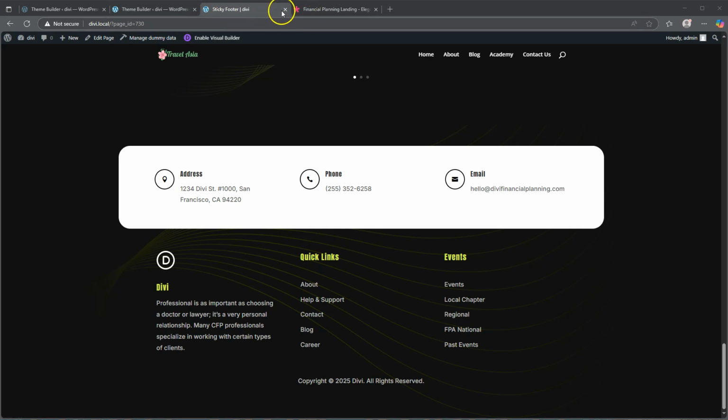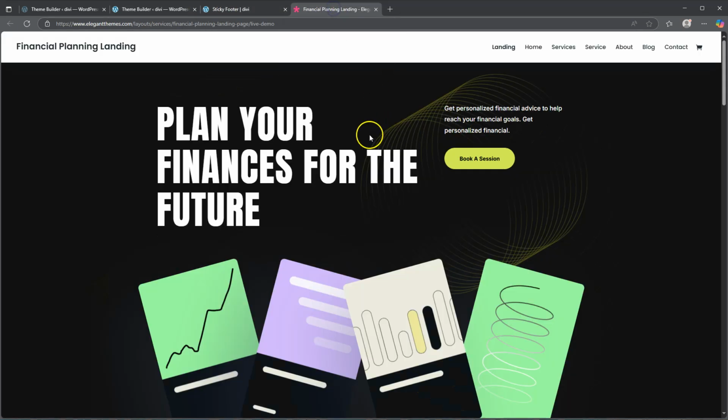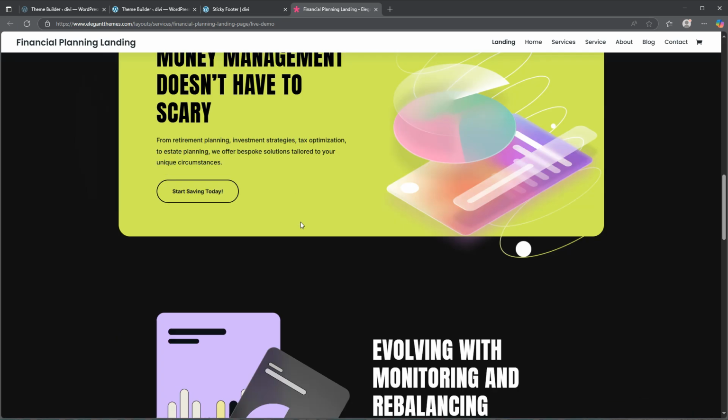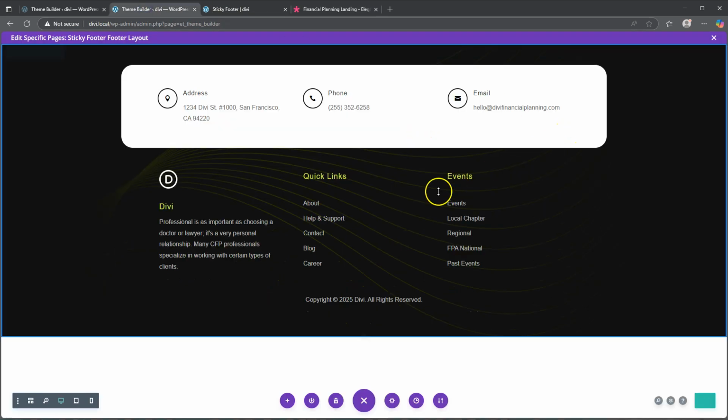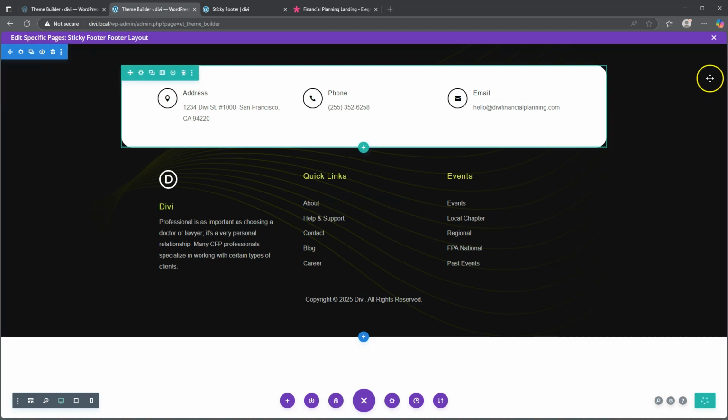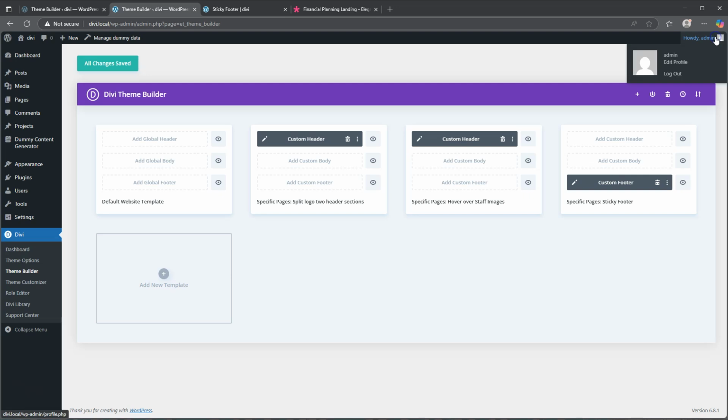Okay, so I am using the Divi layout, the financial planning that you can get from Elegant Themes themselves. What I've done is I've just removed the footer at the bottom here from the layout itself, and I've placed it in as a template in the theme builder. All I've done is create that, and I've only applied it to this one page, and this one page that is here is this sticky footer page. So let's jump into that because that's where we're going to do the majority of the work.